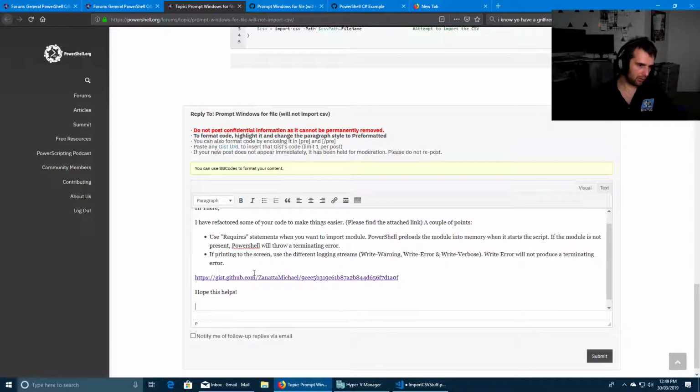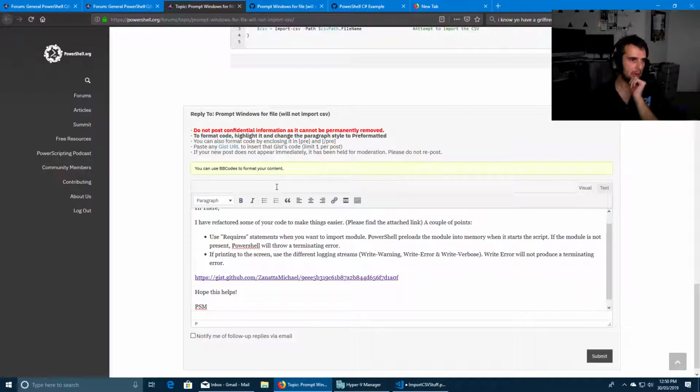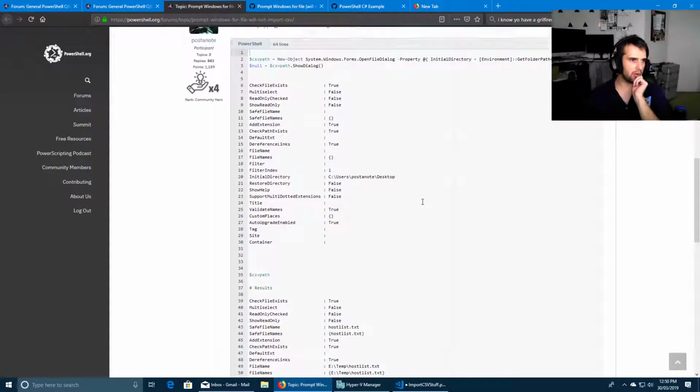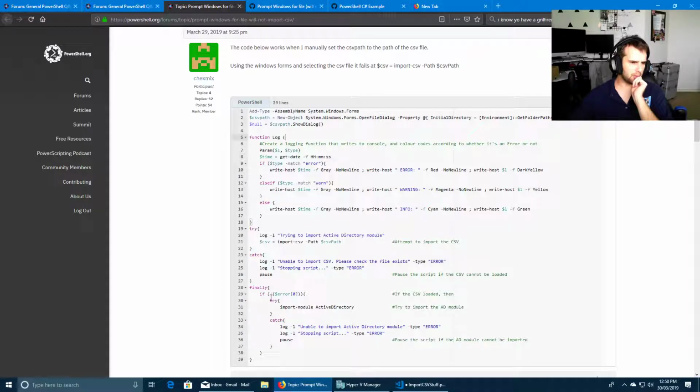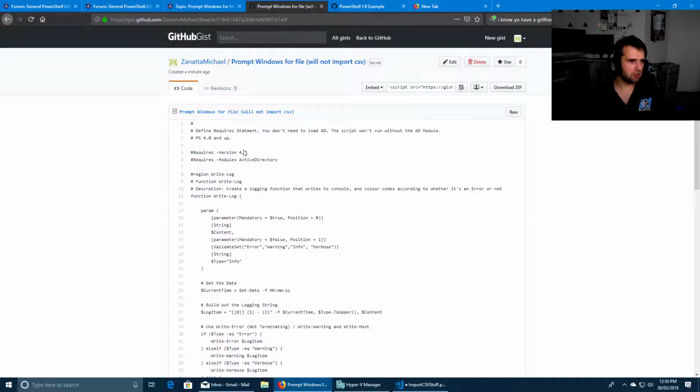So basically, require statements. He's trying to import content in a failing block, looking for an error. If he's trying to import Active Directory and it does succeed, he needed a property there because he was working with an object rather than a property. He was just thinking he was getting a string there. And just basically cleaned up his code.